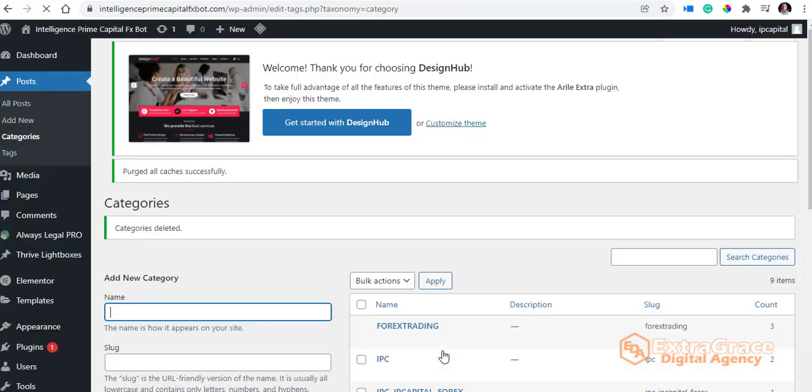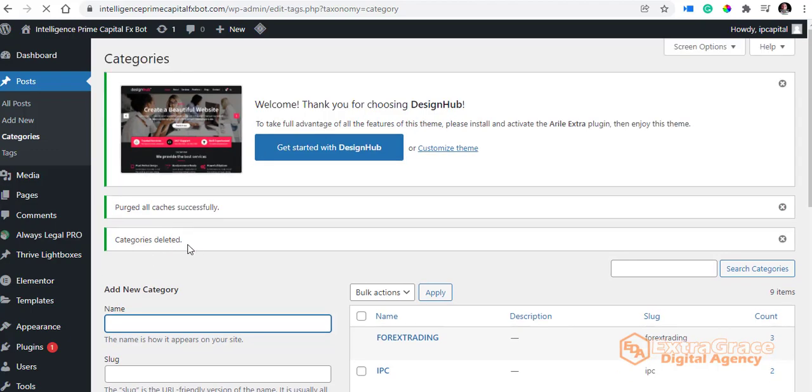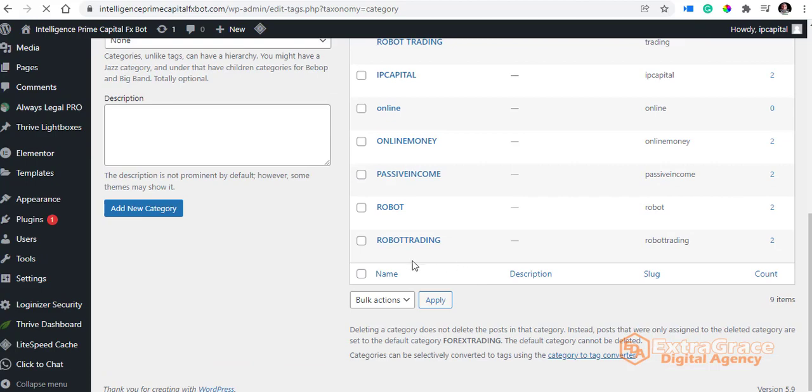So it's deleting. Good. You see it says category deleted. If you go down now, you see that there's no more uncategorized there again.